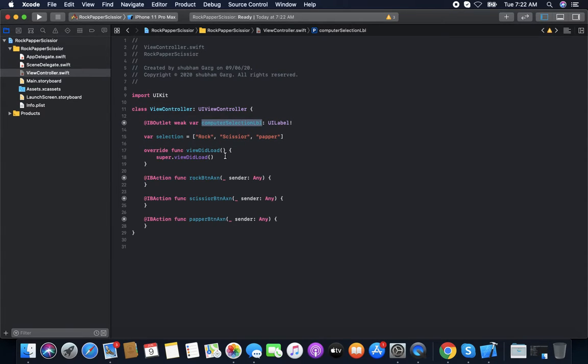The game is like that. If the user clicks on rock and the computer selects scissor, we know rock can break the scissor, so you win, the player wins. But if the computer selects paper, then we know paper can wrap the rock, so the computer wins. Or if both select the same, then the game is a tie.